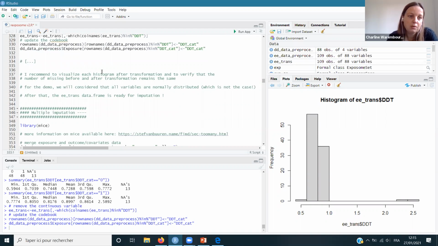So yeah, I recommend you to check again the distribution of each exposure using a loop, for example, to verify that you have the same number of missing values before and after the transformation, just to check that you did not do anything wrong. And for this tutorial, we will consider that all the variables are normally distributed, which is really not the case. It's just to play with some data. So we will not make any scientific conclusion with this data set.